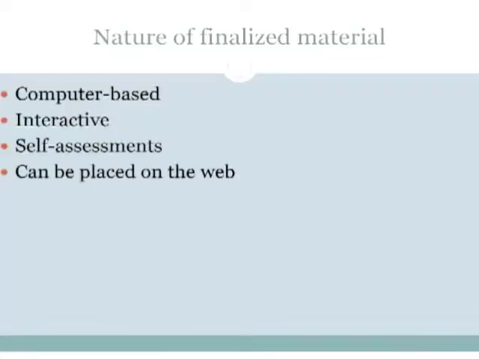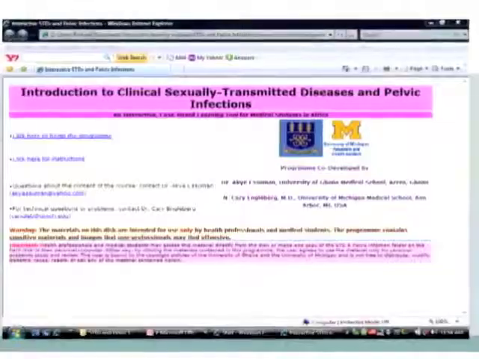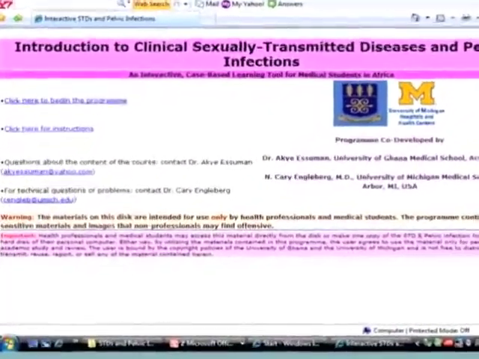So then we've got demonstration videos on anatomy and also on water processing for community health students. The finalized material is computer-based, it's interactive, they have self-assessments, and can also be directly placed on the web, because we have in our mind the plan of these things becoming open resource. And the material that was developed with Kerry Engelberg with the first phase of the OER grant is actually out as open resource, being hosted by the OER Africa website.